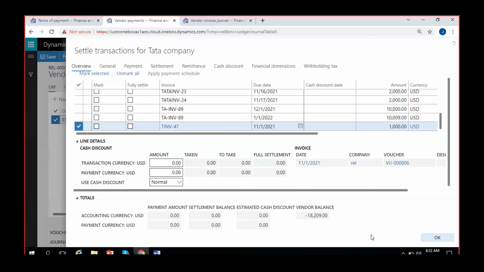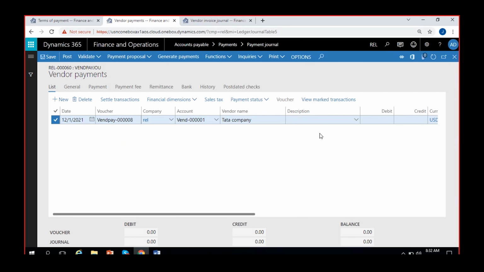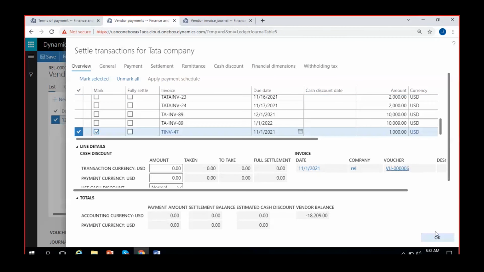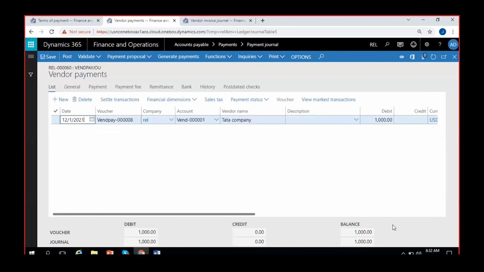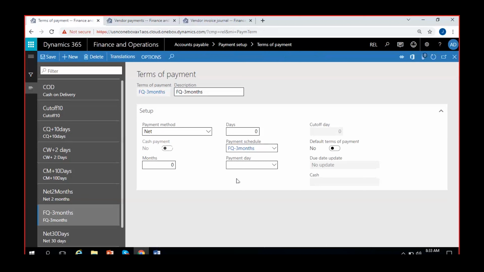Let me do something else. We paid on 1st of December. Settle transactions. Select this invoice. Click on OK. It's bringing the net 1,000 for payment at a time. I was thinking that it should break this into three equal parts or apply the payment schedule automatically. There is that feasibility. Not sure why it's not working.